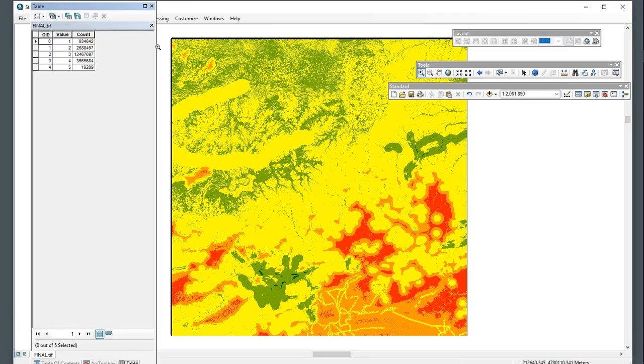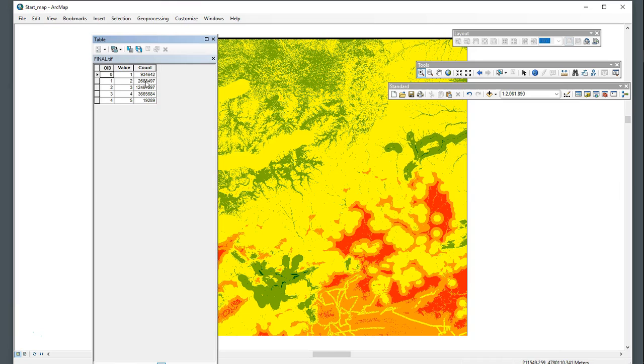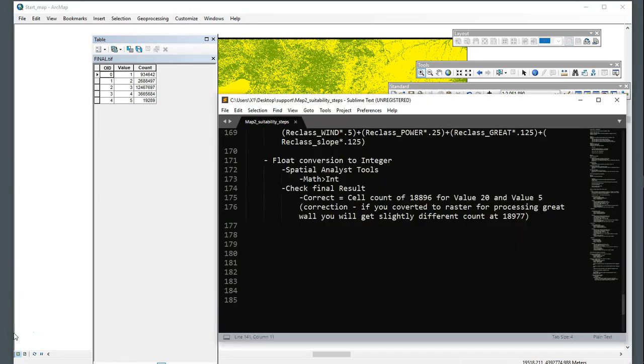Now under the attribute table, we can look at how many cells we actually have. We'll get a count and we'll get a value. One thing to note here is that in the original materials from Tufts University, they see a count of 188.96 for a value of 5, and also 20. We're having a slightly different value here at 192.89. Yours might be different also from either my number or their number. So this is approximately an 8-acre difference.